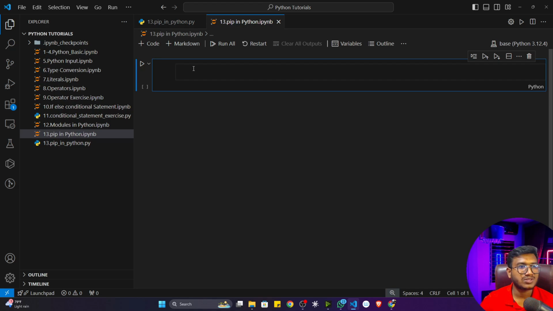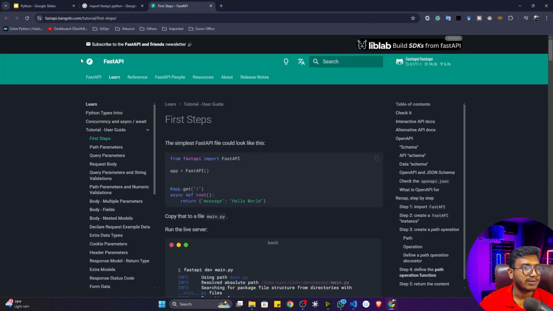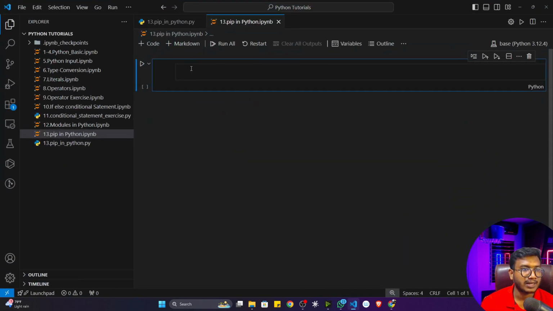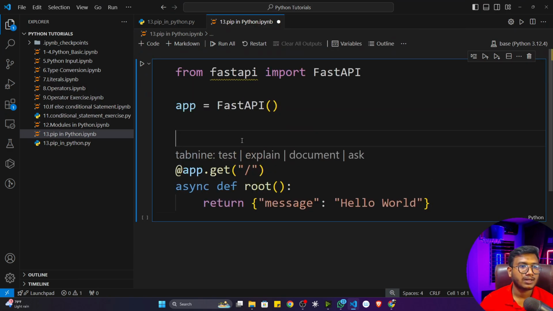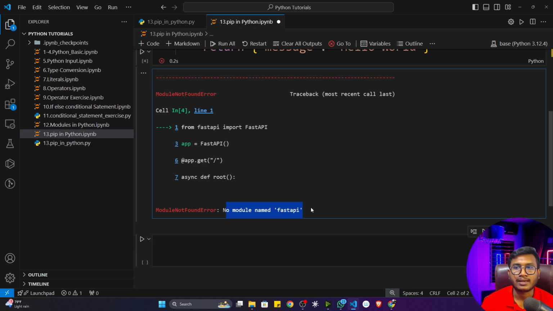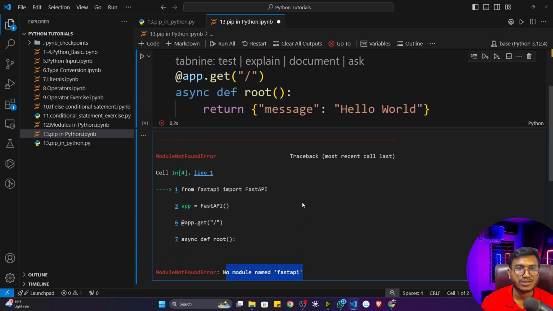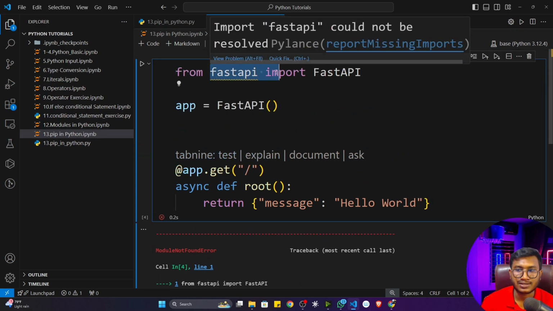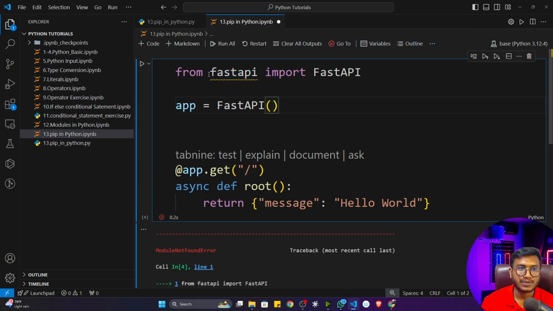If I want to use Fast API, definitely first of all I have to import this package in my environment. To see how to use Fast API, you can simply go to Google and search for Fast API. You will see the website of Fast API, and here you can see a code snippet. That's how you can use it. Now if I copy this code, go back to my code editor and paste it here, and execute it, what will happen? It says no module named Fast API. This Fast API is not available inside your environment. So this is called an external package. This package is not installed inside my environment, and I have to install it externally.